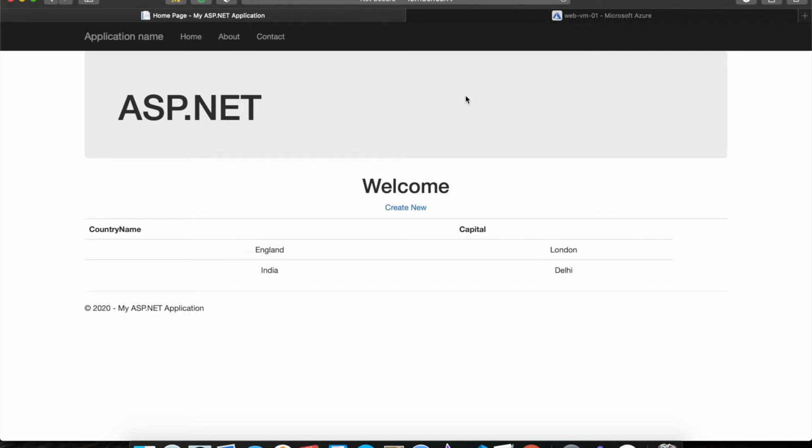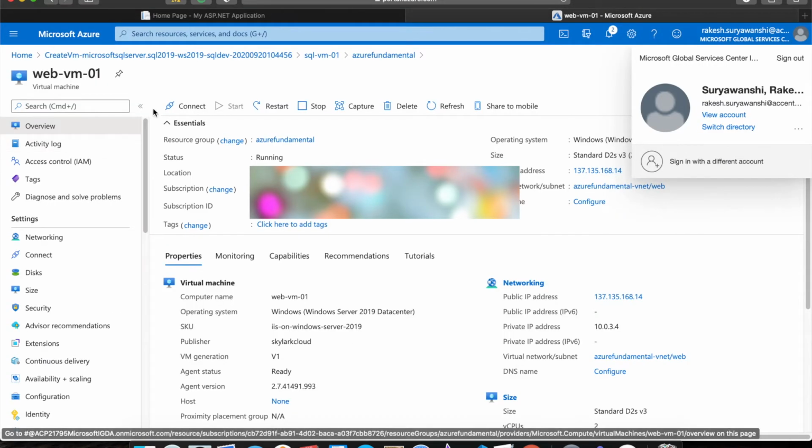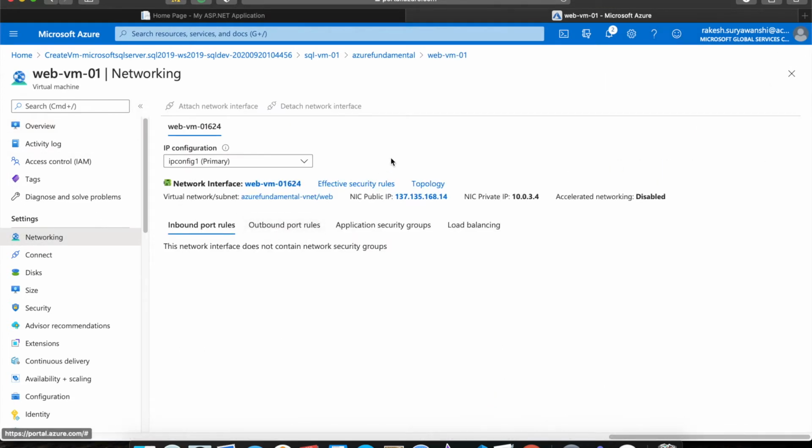So let's see what we do to mitigate this particular situation. My objective here is that my web server should allow traffic only from port 80, right? It should not allow any traffic apart from port 80. So how do I do that? We need to go ahead and create and configure the NSG for that. Okay, so how do we configure the NSG?